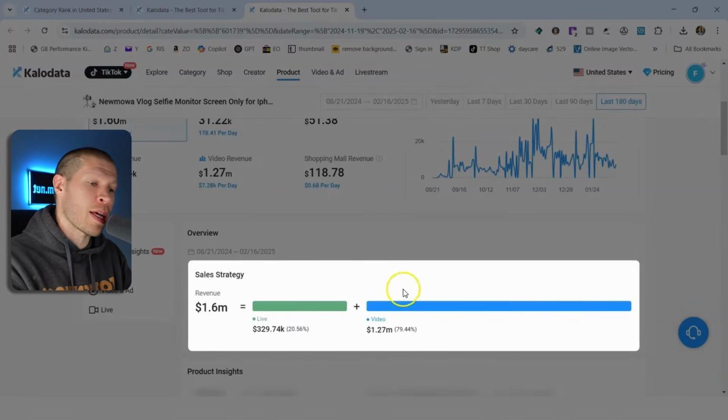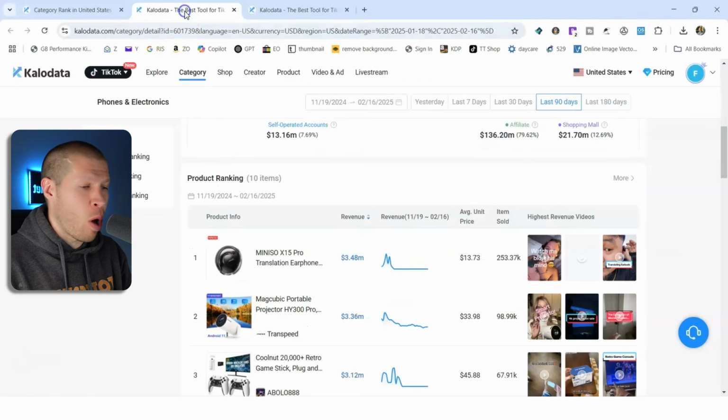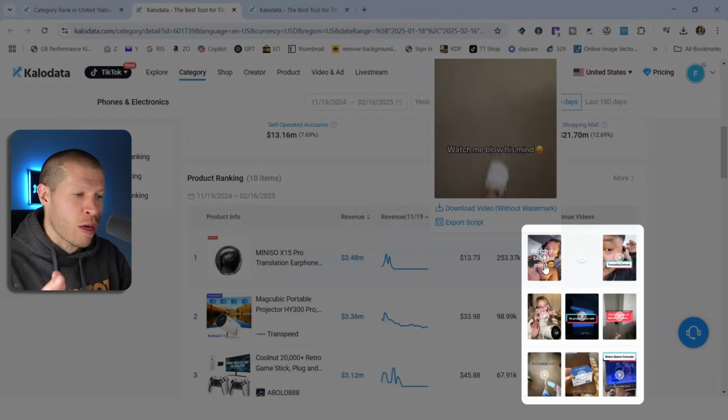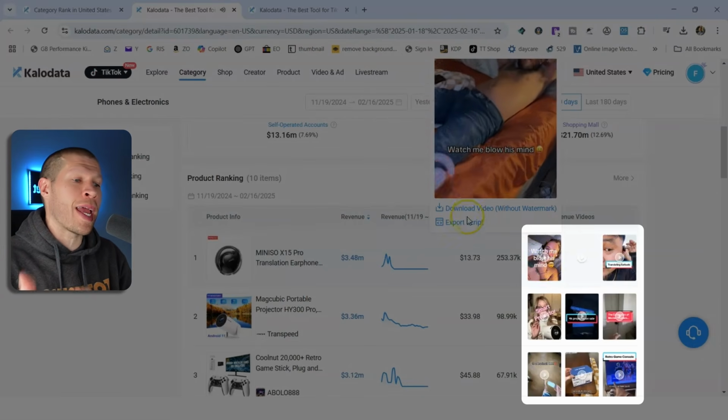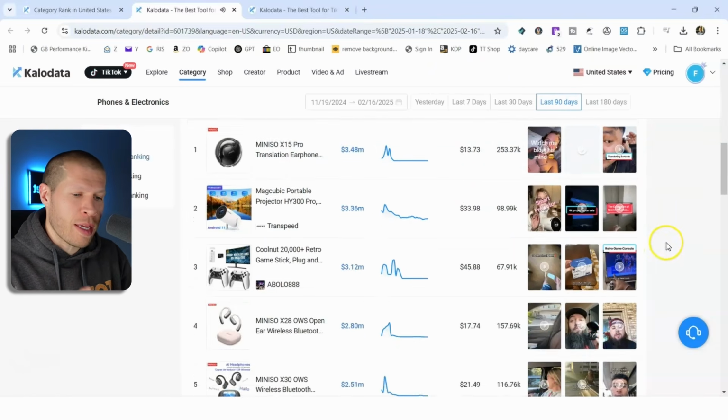It's also going to show you the sales strategy. So is it selling via live stream? Is it selling via video? And what percentage of each? And my favorite part of all of this, if that wasn't enough, is it's showing you the actual videos and allowing you to download the video and the script for the specific videos that are successful selling this product.